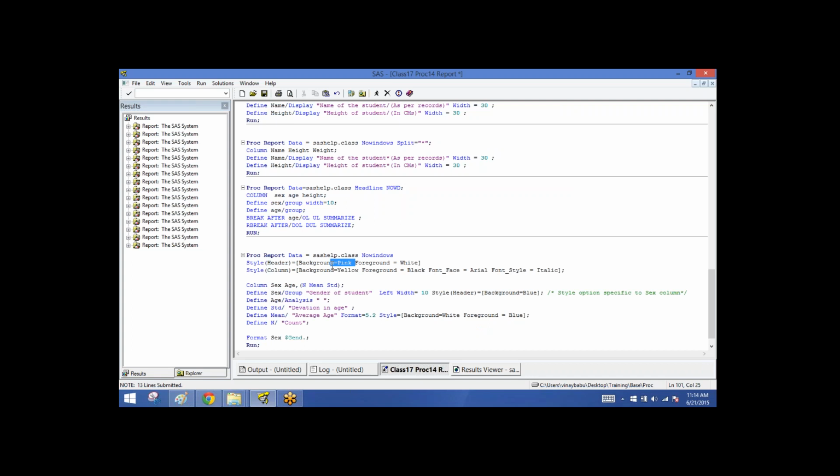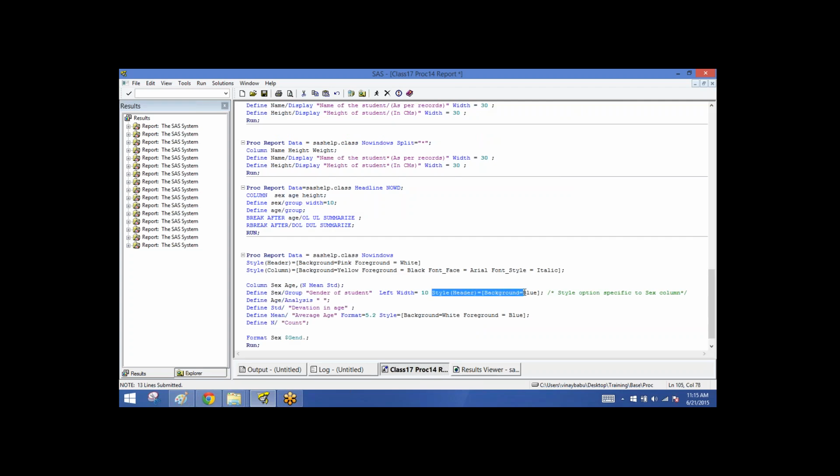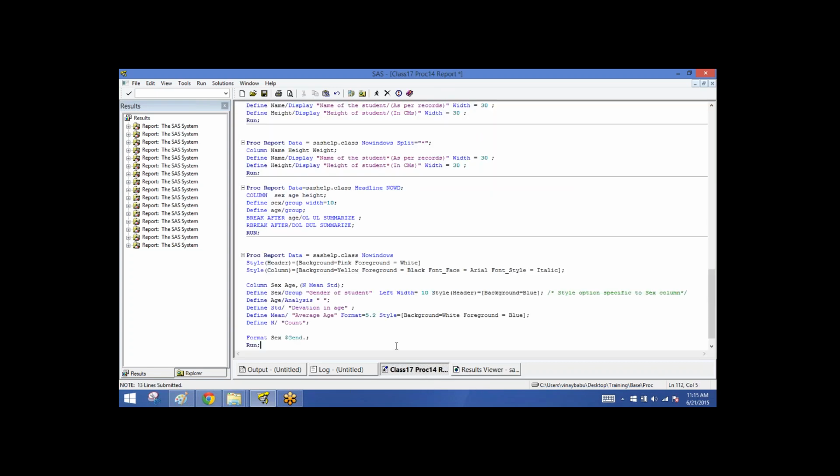See here, I gave background is equal to pink, foreground is equal to white. Previously it was changing only for the header. Here I haven't defined anything like header, so it is changing for the entire variable. Previously I said I want only for the header background blue, but here I said I want background white, but I haven't defined it as for header. So the entire variable has been changed. If you say header, only the header will be modified.